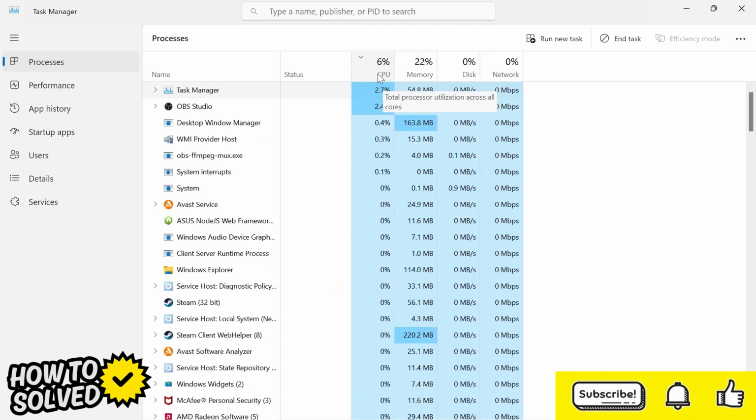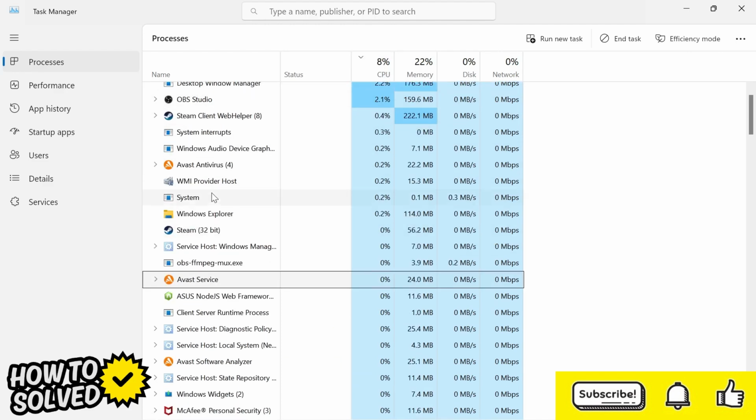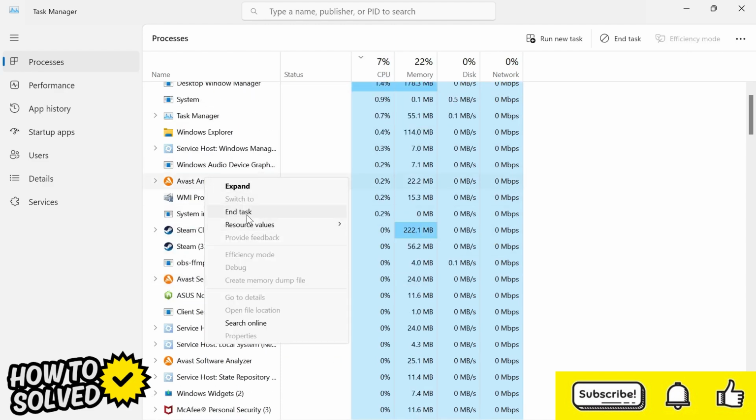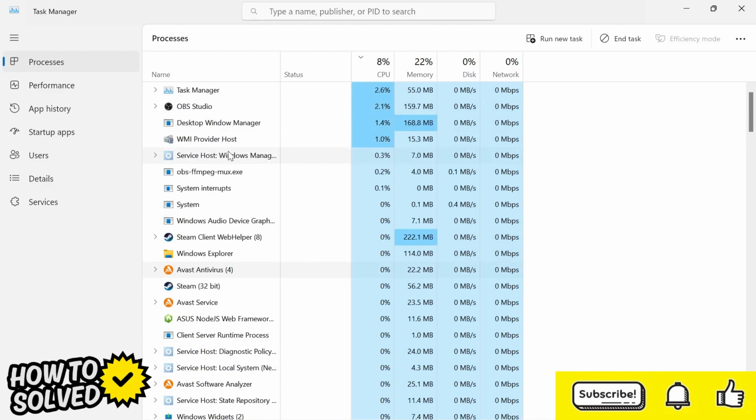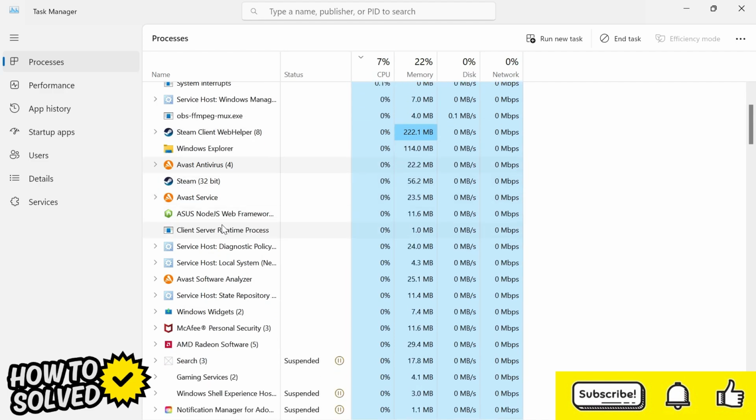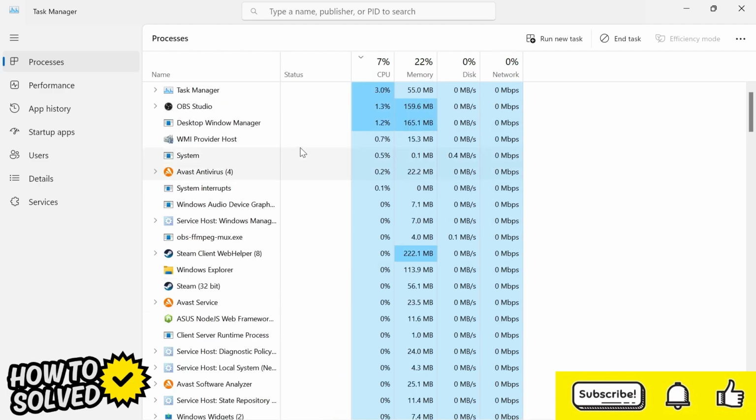CPU button over here. And to shut down a process, all we need to do is right click on the process and come over to End Task. Now just make sure to only close down applications that you're sure what they are, as you don't want to end up closing down an important Windows service. So once you've finished inside of this window, we can close out of the Task Manager.